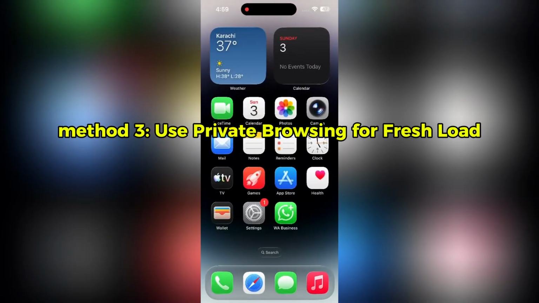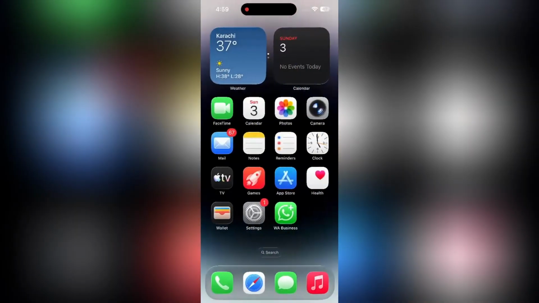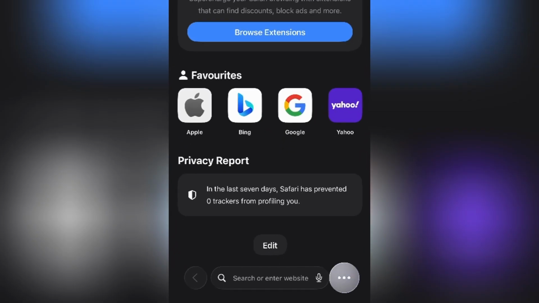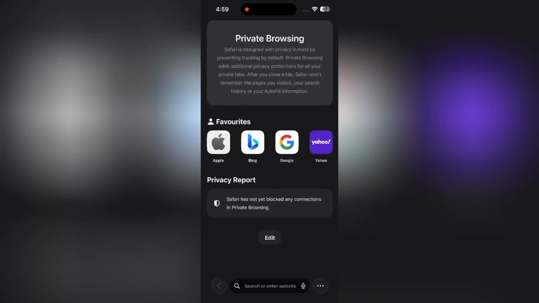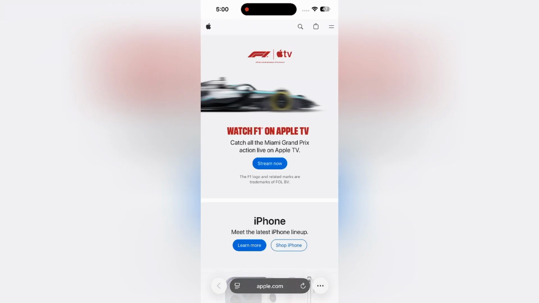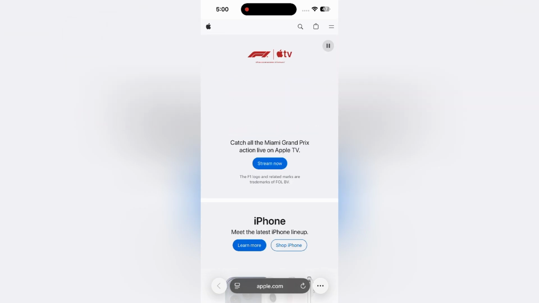Another quick workaround is to use private browsing mode. Open Safari, switch to a private tab, and then visit the website. Private mode does not use stored cache in the same way, so the page loads more freshly compared to a normal tab. These methods give you different ways to refresh web pages depending on your situation, whether you need a quick reload or a complete refresh without cached data.